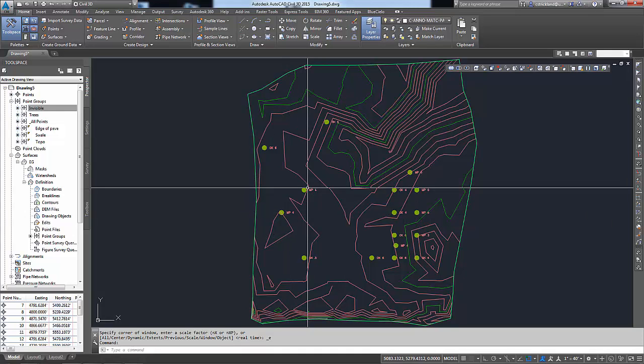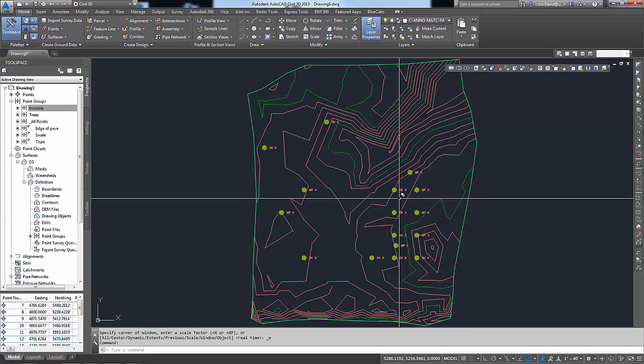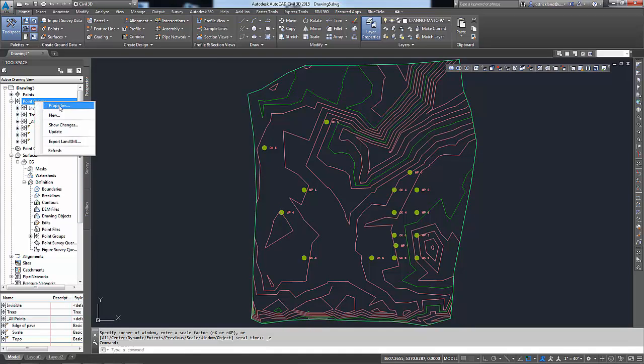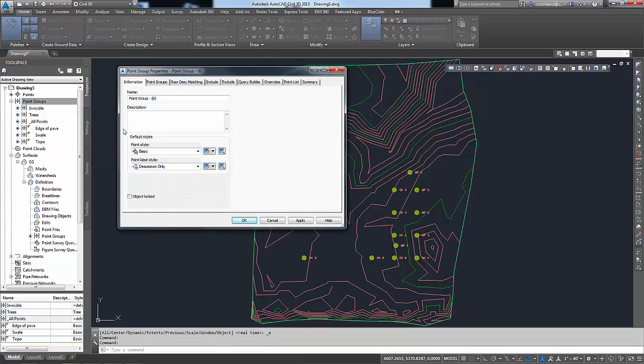So, now that I've got my little surface looking the way I want, and I got my trees hanging out here, I've realized something. That one thing I'm missing is happy trees. Just to amuse myself, I want to go back here to point groups. I'm going to make a new point group. Call this one here Happy Trees.